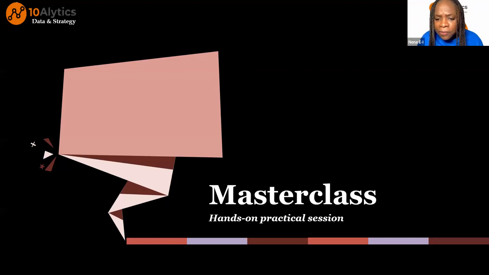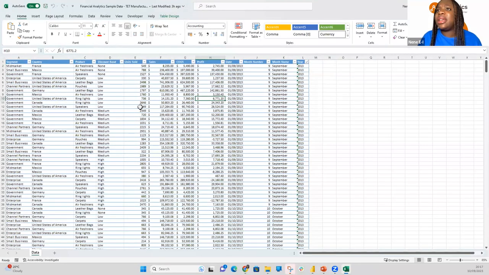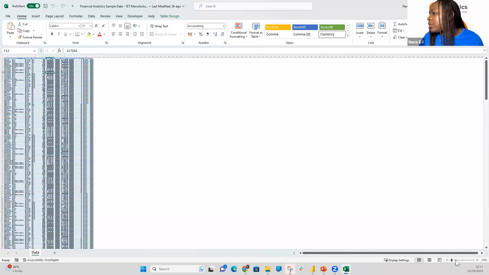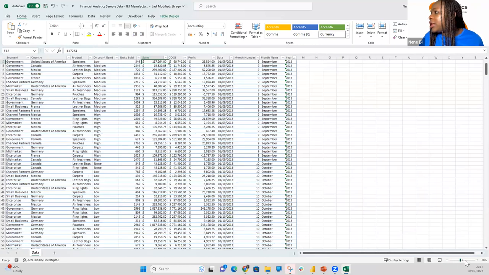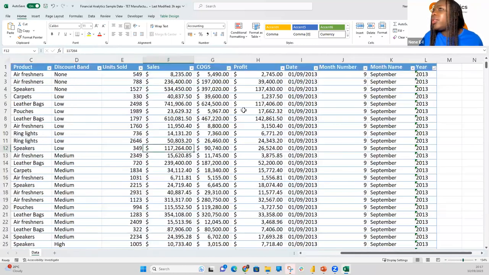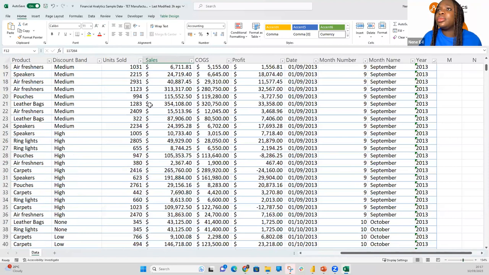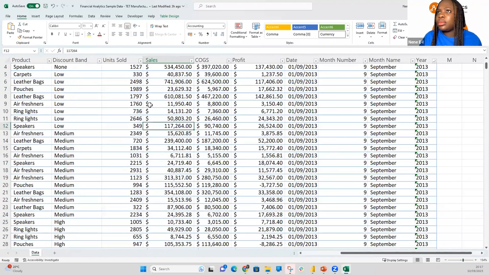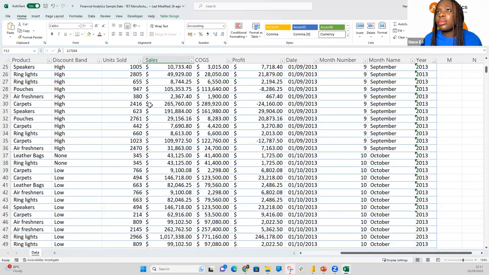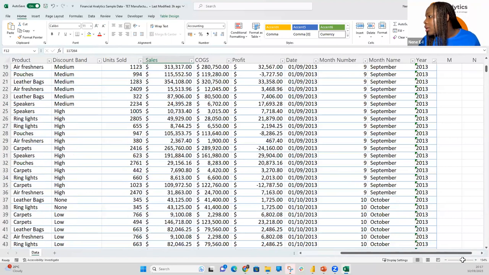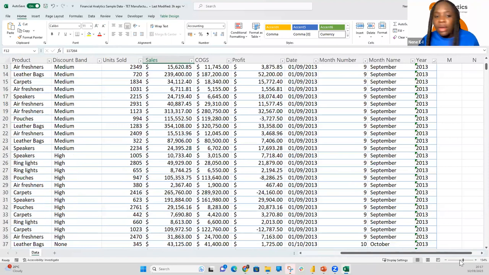What are we doing in today's masterclass? I have data here. Look at my screen, please. Very simple data. I'm going to zoom in so you'll be able to see my screen better now. Please let me know if you can see it very well. Fantastic. Yes, so we have very simple data.